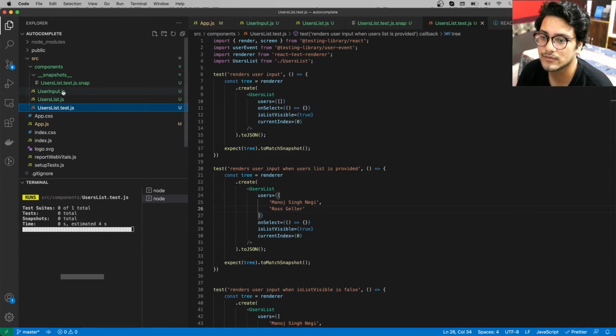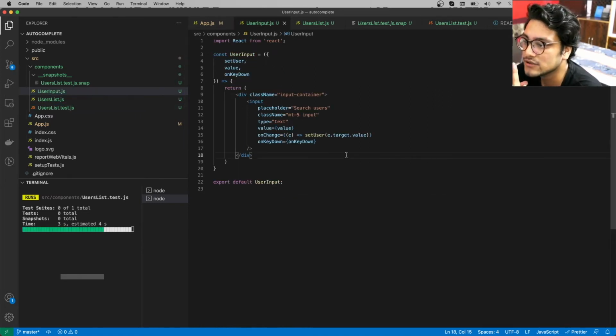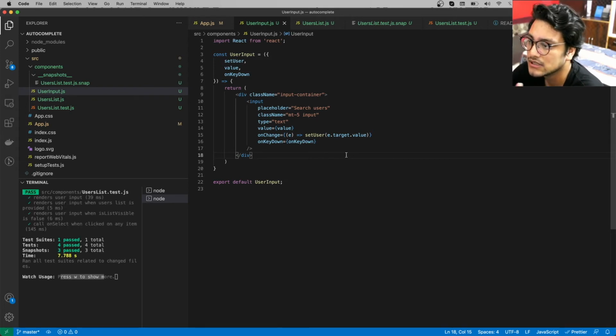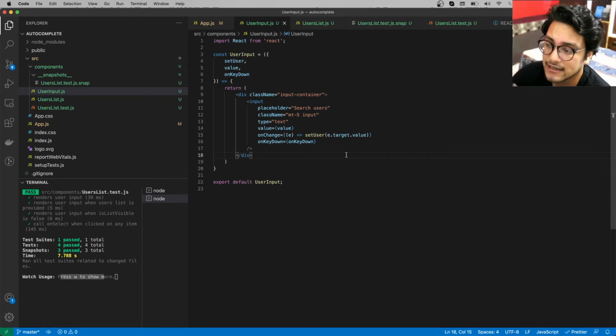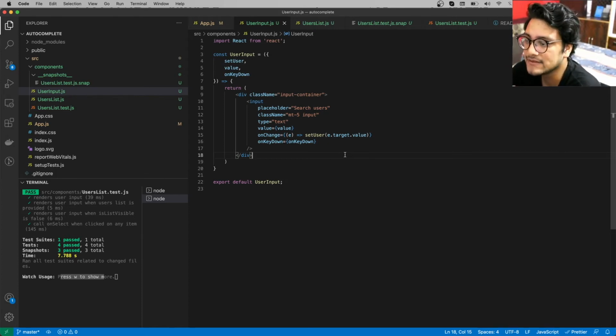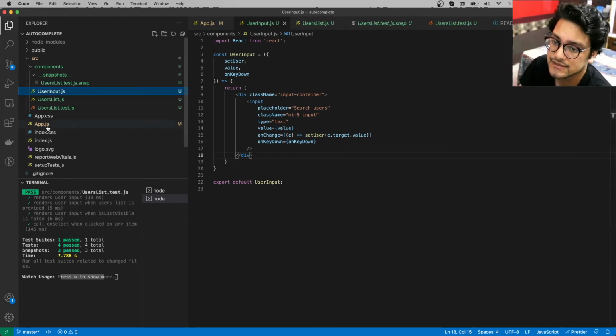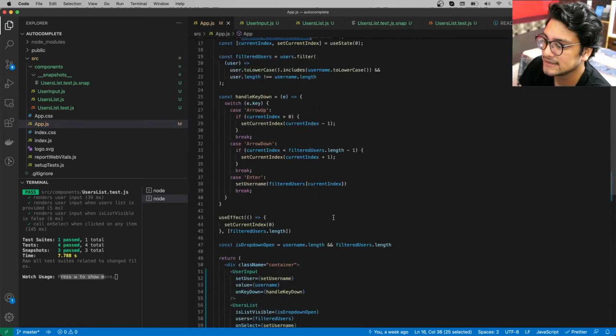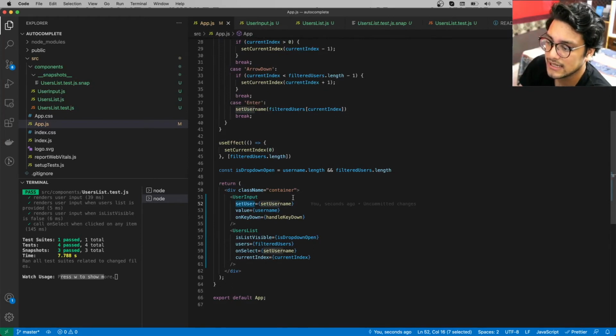Now let's move to the user input component. I can give you an overview of it. It takes three things: setUser, value, and onKeyDown. The value is the current value of the input. The setUser updates the user outside this component. Whenever we type anything, we keep a state in App.js, username and setUsername, and we pass this setUsername as setUser, and it updates the value. So we basically created a controlled input.